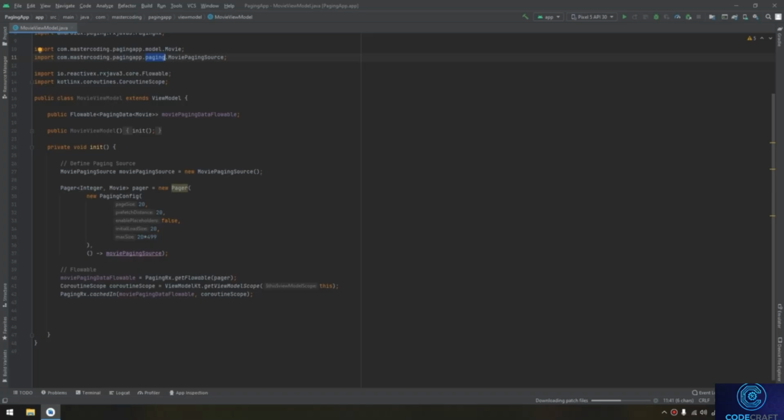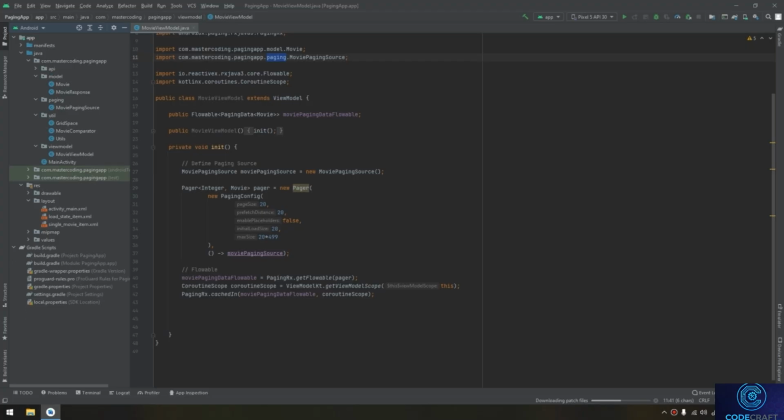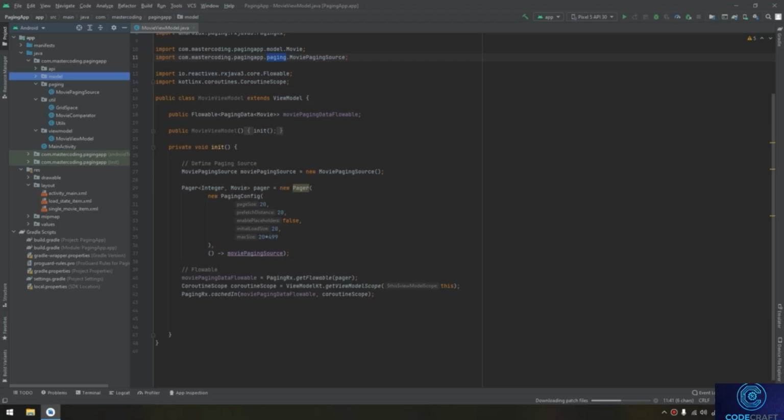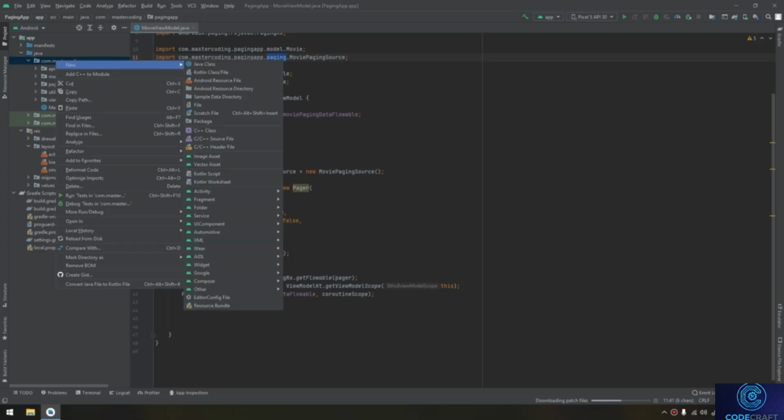Hello my friends. In the previous videos, we have created the API, the model, paging, util, and the view model packages. Now we are going to create the dependency injection package that is responsible for making the module, which is an app module.